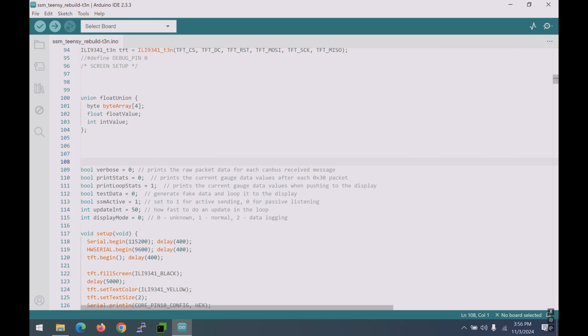I'm going to next post what it looks like when you actually upload it to the Teensy or whatever you're going to use and hook it all together. And we're going to see what the data looks like on the vehicle with all of the stuff put together.